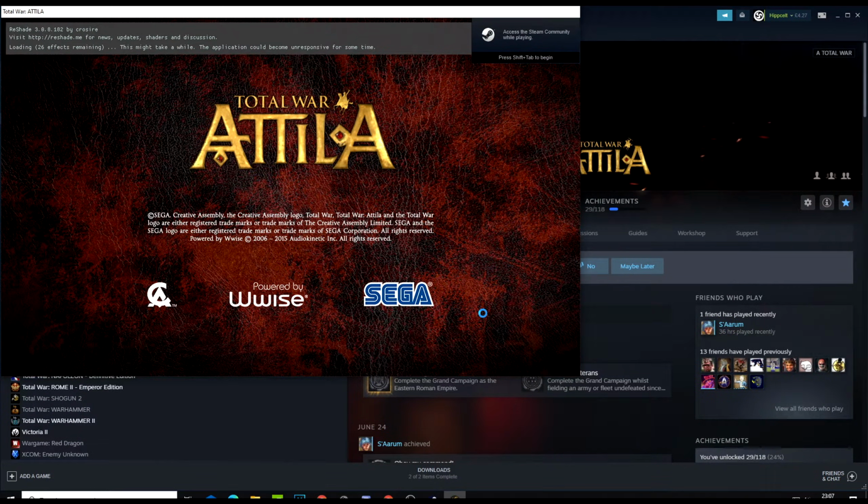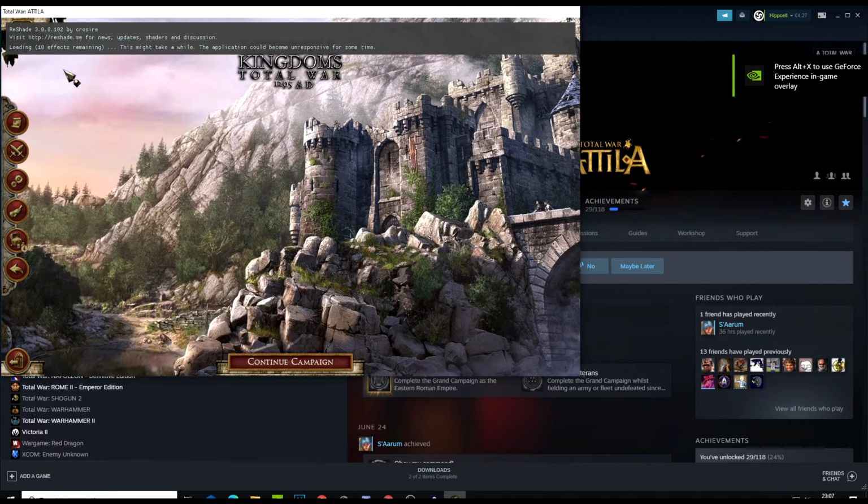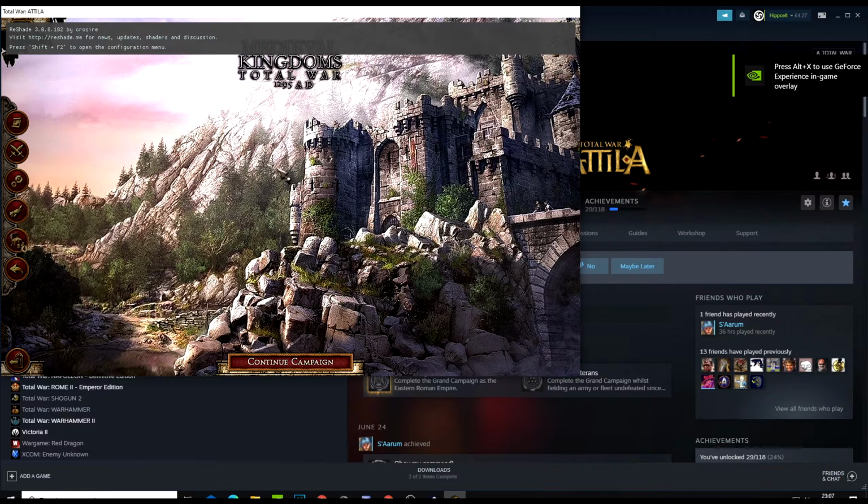Okay, so here we have Attila launching. And just ignore this. This is just the usual reshade nonsense I have. If you don't know what reshade is, it's just a suite of graphical tools which I use to pep up the colours in any game that I use. And here we are. We are actually in game. We'll just wait for the reshade stuff to go away.